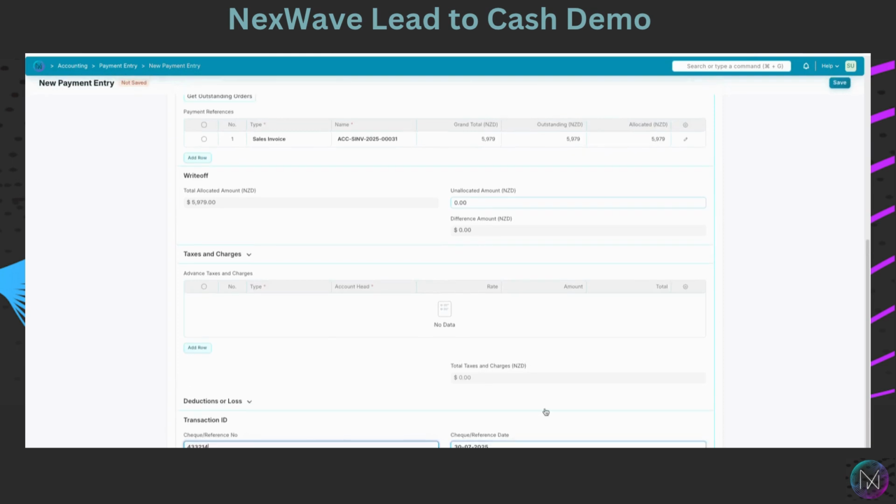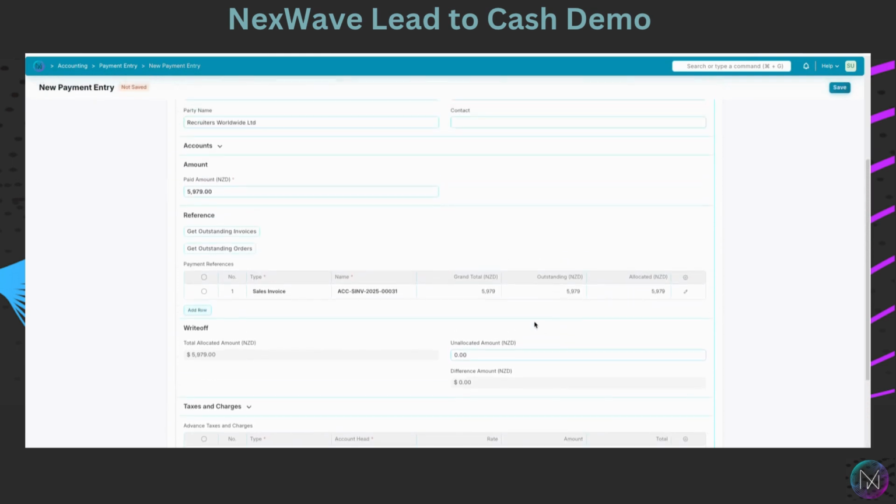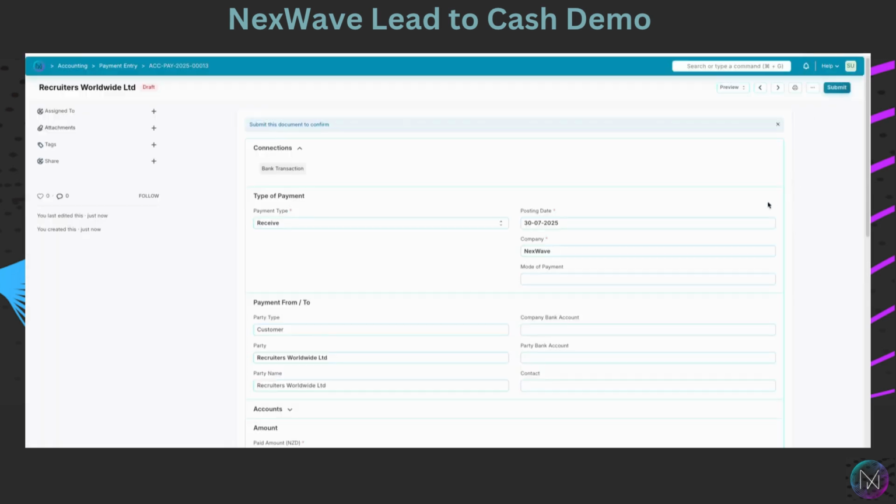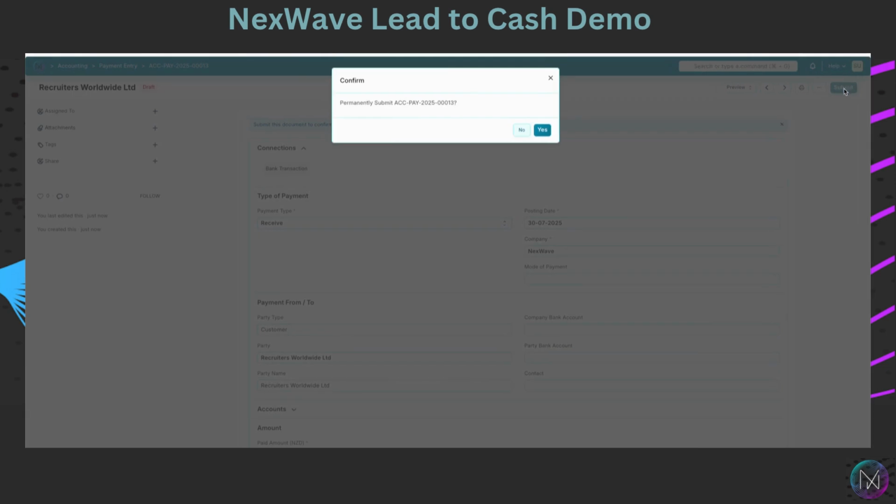Processing the payment will update the banking information in the ledger automatically. As with other documents, the payment record is now linked to the other transactions within this process.